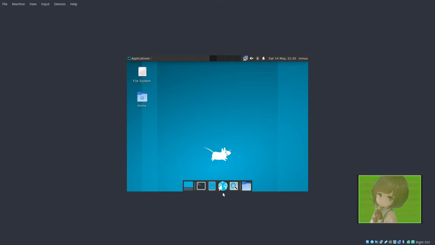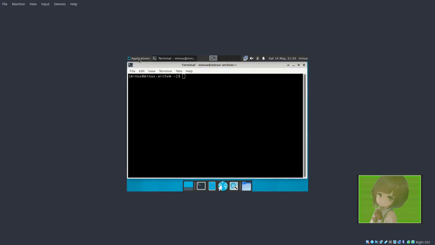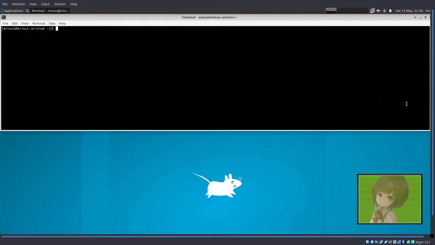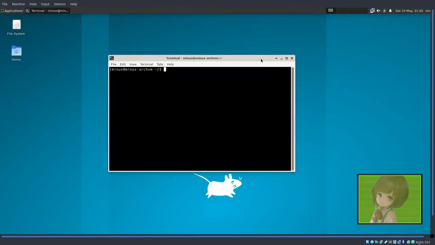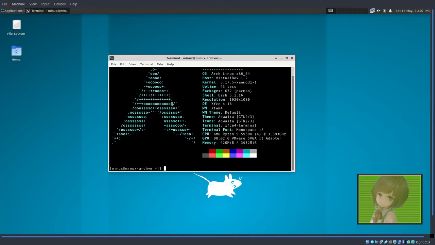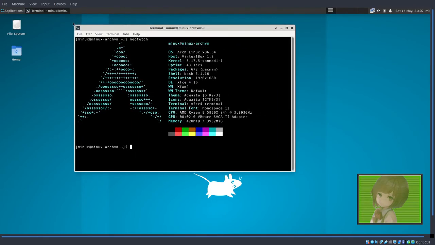Ready to go? Well, first, let's see. And there we go. We got an XFCE Arch Linux install.